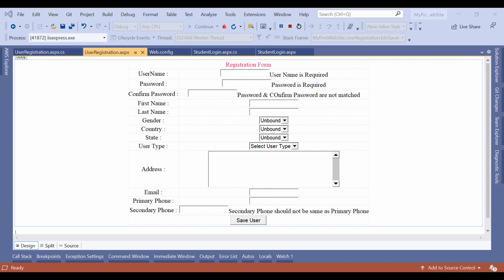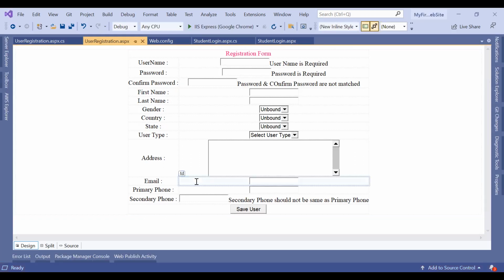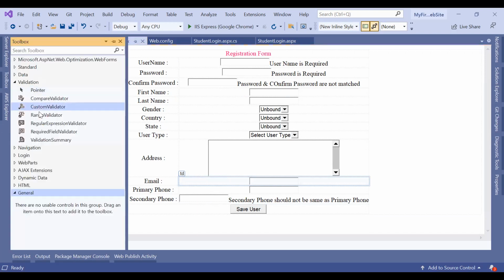No, sir. Okay. So next, email. When it comes to email, it should have a specific format, right? It should contain @ as well as dot, the domain name and @. So for that, you can write your own regular expressions, and you could also make use of existing validation controls like regular expression validator.